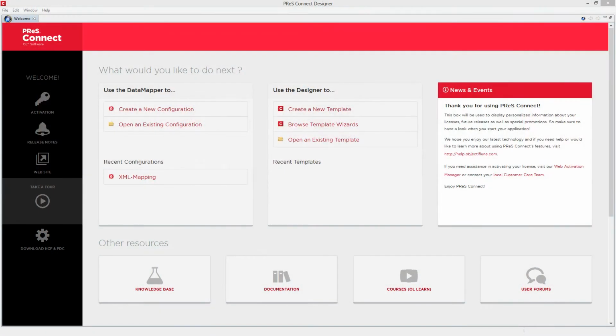I have a list of new features to go through, and hopefully it shouldn't take more than, say, 45 minutes, including the question period. So let's go ahead and open the software and take a look at each of these things one after the other.